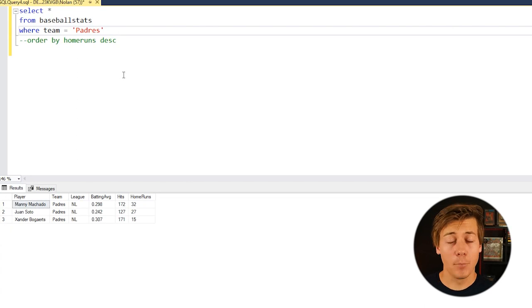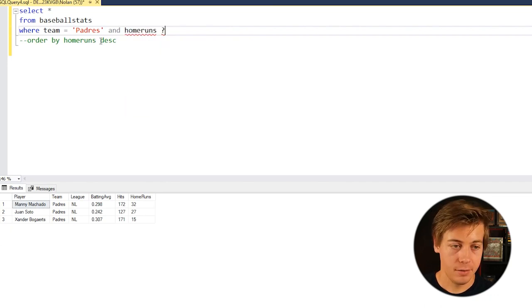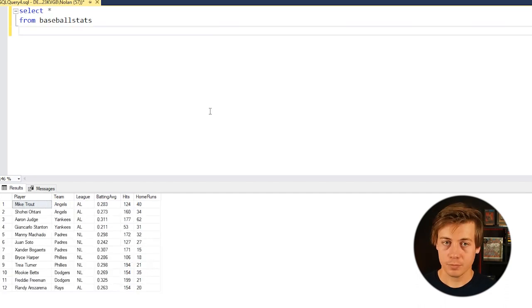Now we can combine multiple statements under this where clause. So let's go over an example with the Padres. Let's say I wanted to only show players that were on the Padres and hit over 30 home runs. So the way to do that is we already have team equals Padres. You throw in here the and statement, and then you put home runs greater than 30. And check that out. We only had Manny Machado. So now we filter by both team and home runs.